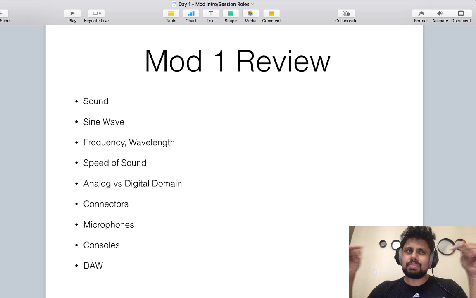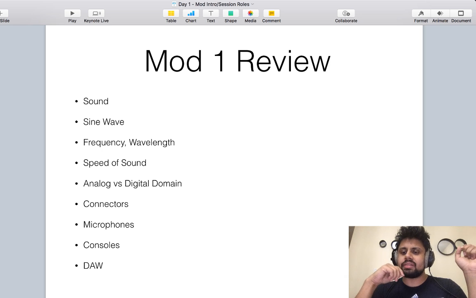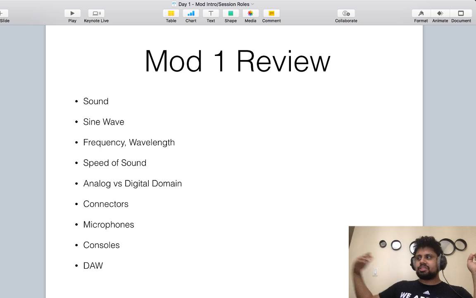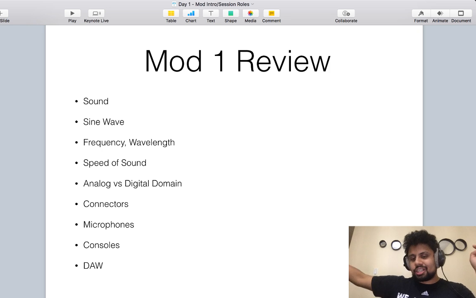Do you guys know the basic signal flow of a recording studio? It's basically what I just said, right? So you sing into a microphone. A microphone basically converts acoustic energy to what? Electrical energy, right? Every microphone needs what?